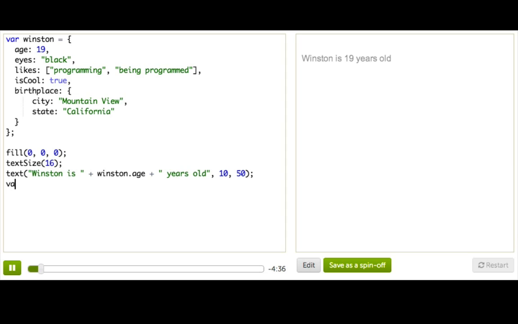Let's remember what it'd be like if we were just using simple variables. We have var Winston age equals 19, and then if we wanted to change it, we would say Winston age equals 20, and that would change the value stored in that variable. It's really, really similar for object properties.